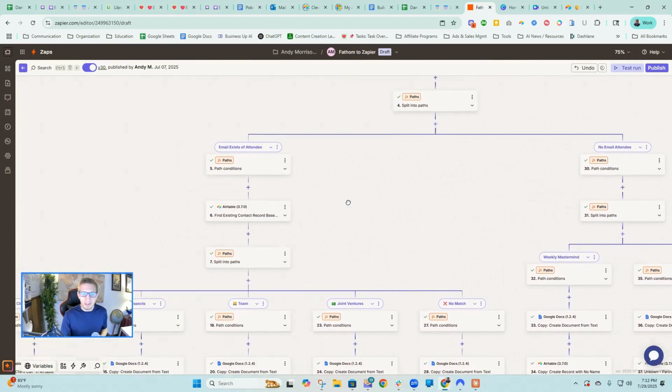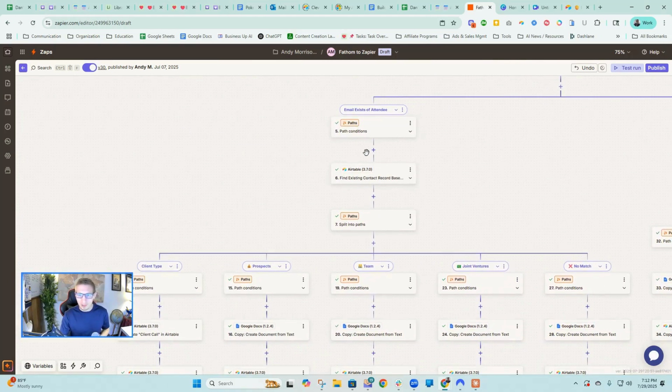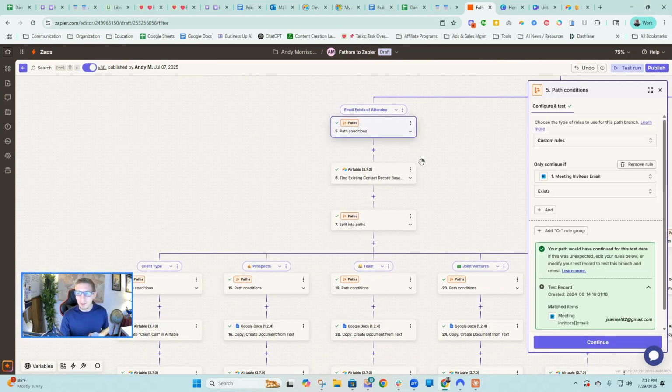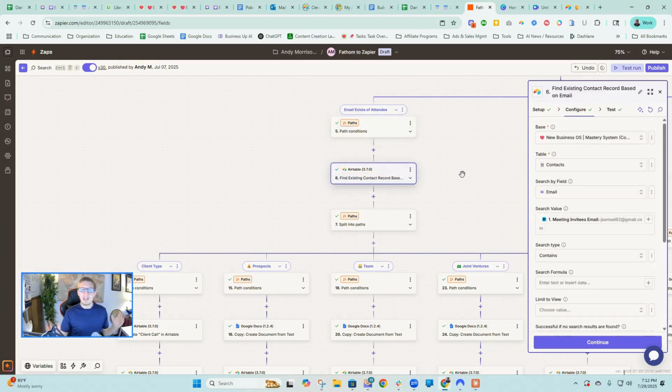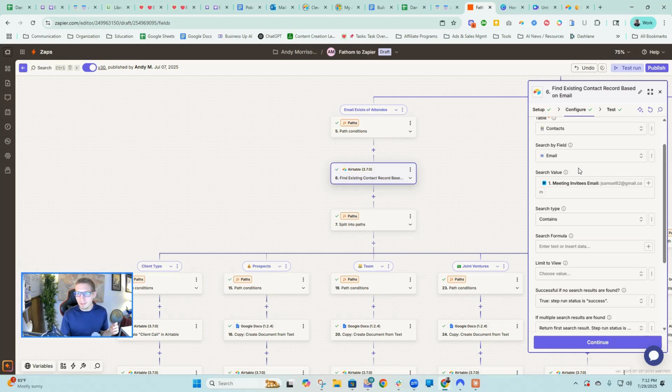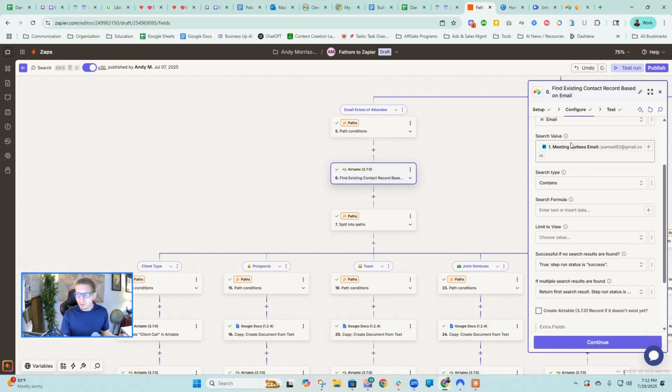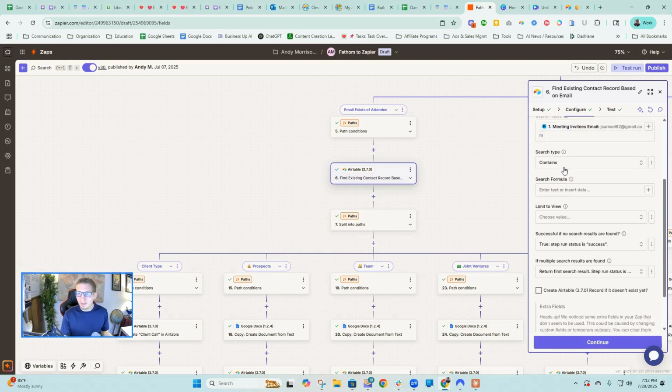Now where it gets really fun is if there are actual emails associated with the account. So that's where we come over here. If there are emails associated with the phone call or with the Zoom call, then the first thing we want to do is see if those actually exist in Airtable. So that's what we're doing here: we are searching by the email field in the table of contacts. I have my contacts table that has every contact that I have in my CRM. It's in Airtable, and it's going to search for them based on their email address.